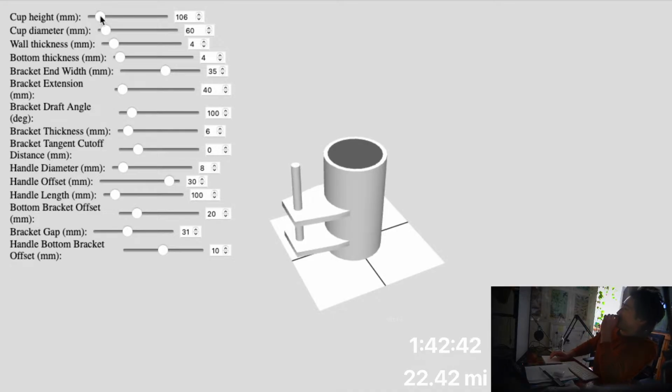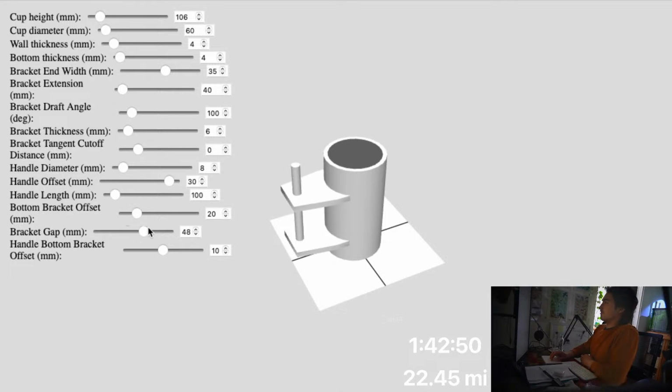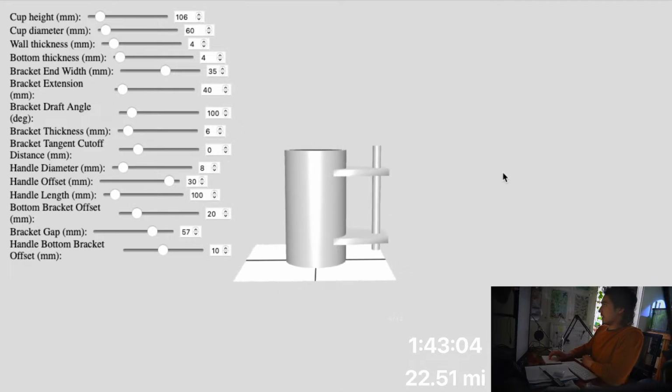For the sake of this, I would say yes, because it's just more convenient and faster to edit it. If you want to know, hey, I want to slam the cup height down, let me just do that first, and then I'll come back and I'll fix the bracket to make it a viable cup or a viable mug.